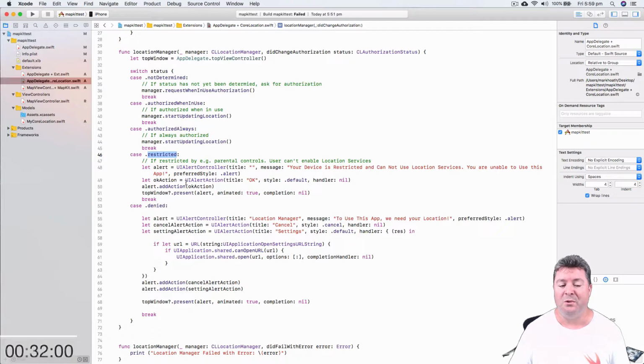And then there's this restricted type. For completeness, you might get this restricted type. Restricted is for things like parental controls, or some major corporates or things like that. Anyway, if you've got a restricted iPhone, then the users are unable to enable location services. It basically means they can't use your app. So we've got a little alert that pops up and says your device is restricted and cannot use location services. You aren't able to use this app.